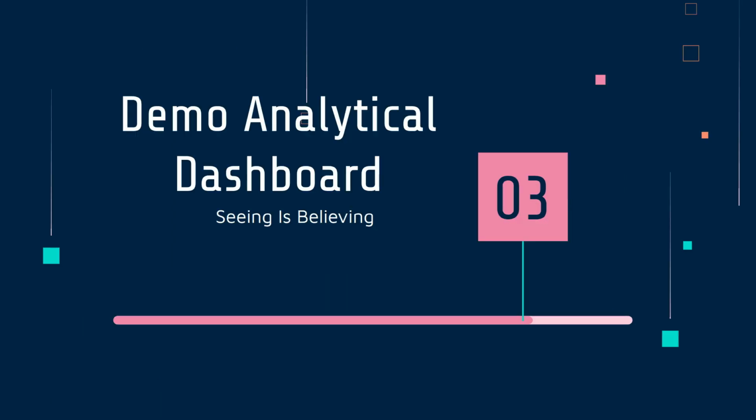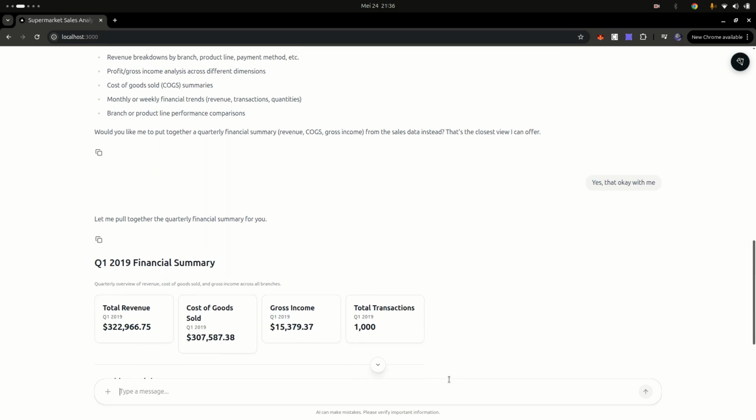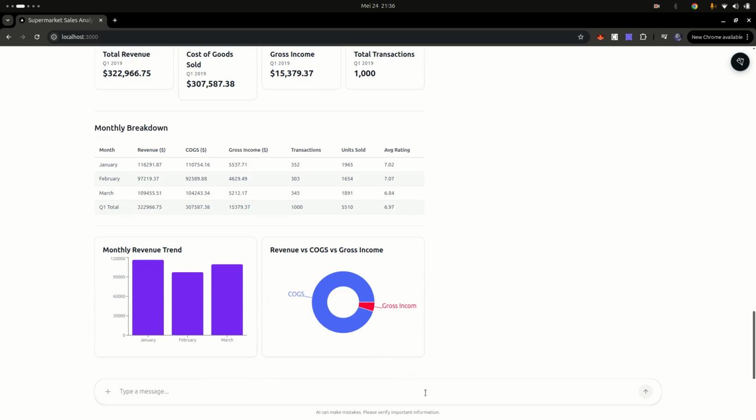Okay, so let's go ahead and look more at the data analysis dashboard that we built. For example, we can also ask it, let's say, what kind of questions would you want to experiment with? Okay, let's tell it, let's say, provide me a detailed summary of each branch's performance over the months.